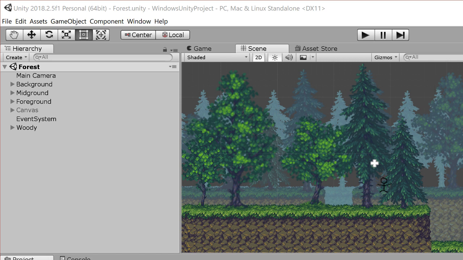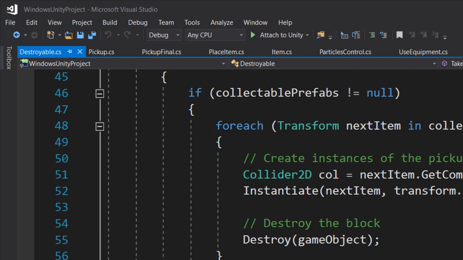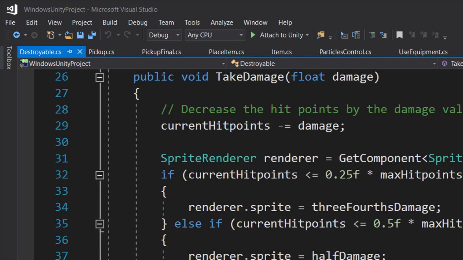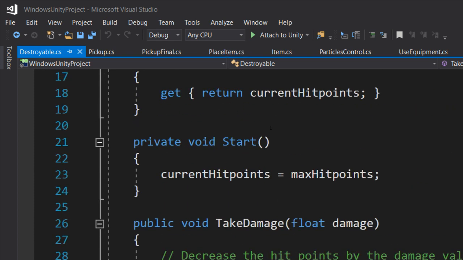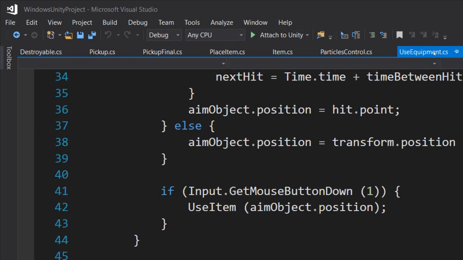Yeah, so we go back and we look at, say, our destroyable code. If you remember our destroyable code, actually destroyable is not a good one to look at, because where that collision happens, come back to use equipment.